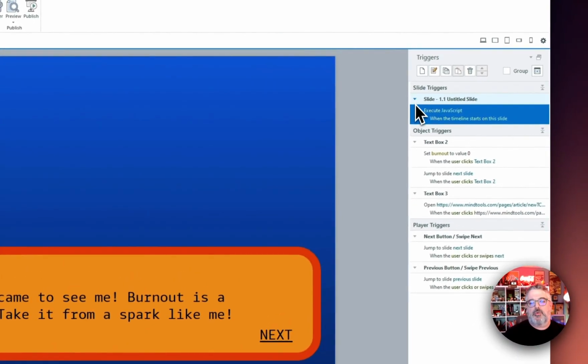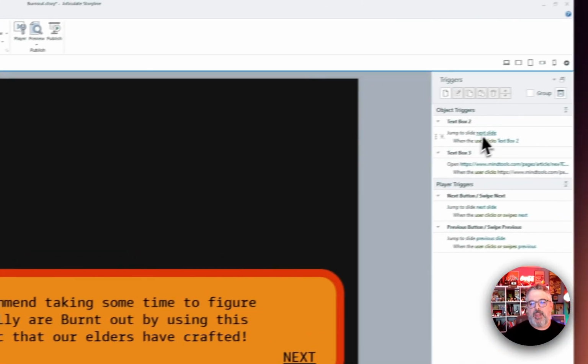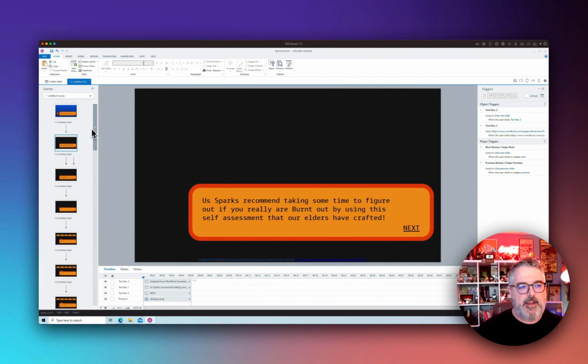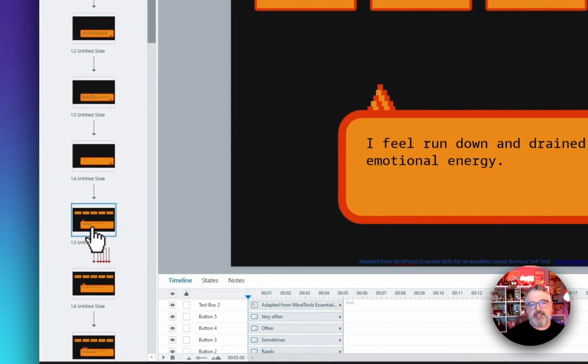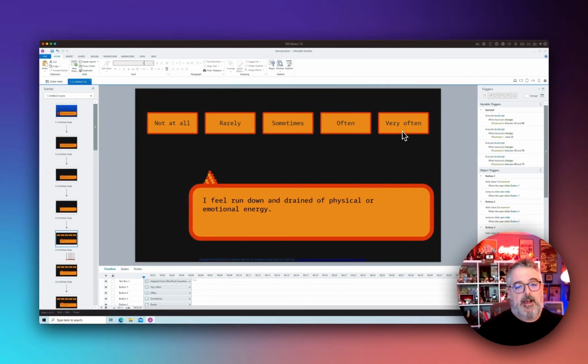All right. So that happens on this first slide. The second slide, I have nothing going on. And then we're going to go all the way down here to slide number 5. On this slide, this is where I put these buttons in. These buttons, actually, this entire quiz is not built as a quiz.